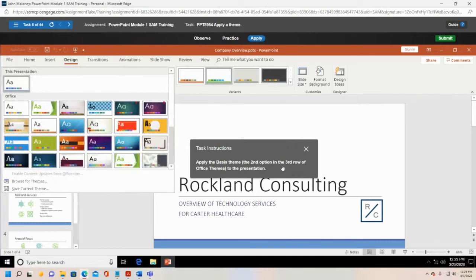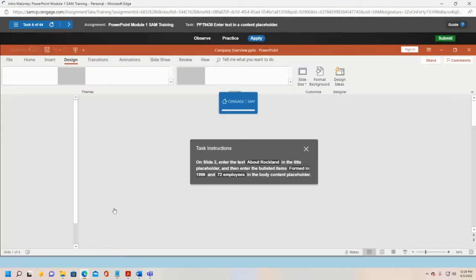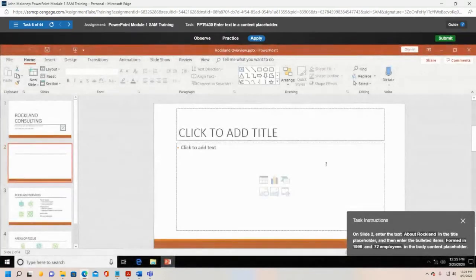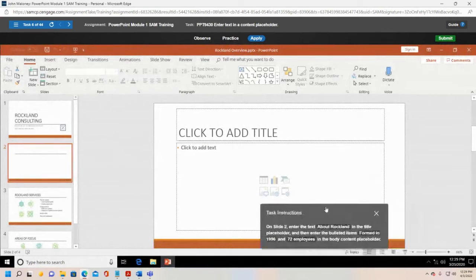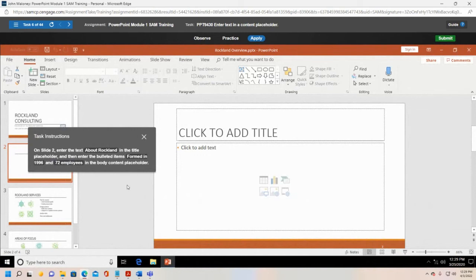Okay, so the basis theme is the second option in the 3rd row. So this is row 1 for Office, row 2, row 3, and this is the second option, which means the second column. And if you hover, it says basis, so click it, and that's it. And now it's applied to that presentation. Number 6, on slide 2, enter the text about Rockland in the title placeholder.